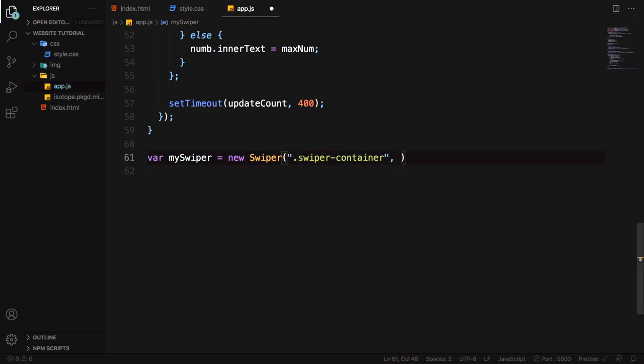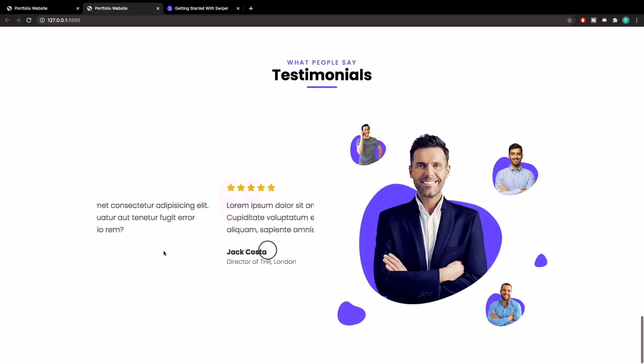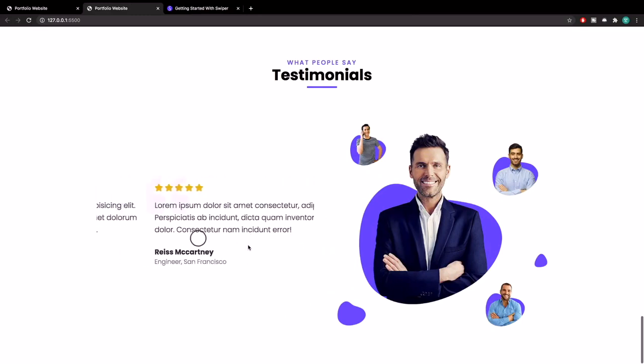Then in the second parameter, we need to add the options object. So basically in this object, we're gonna modify all the options of our slider. For now, I will just leave it empty until I come back later. Save that. And now after we initialize the library, we can navigate using our cursor.